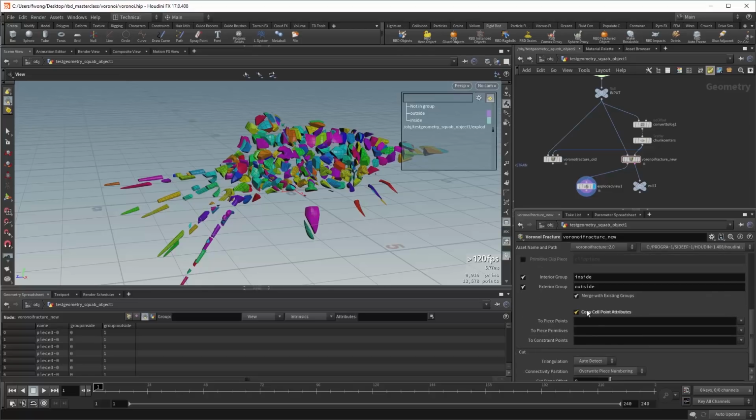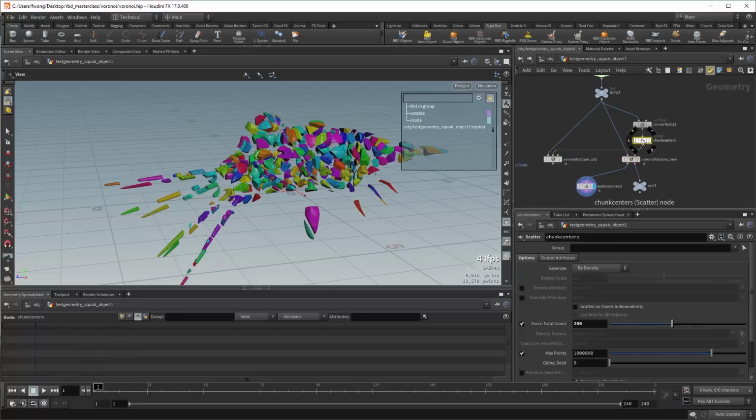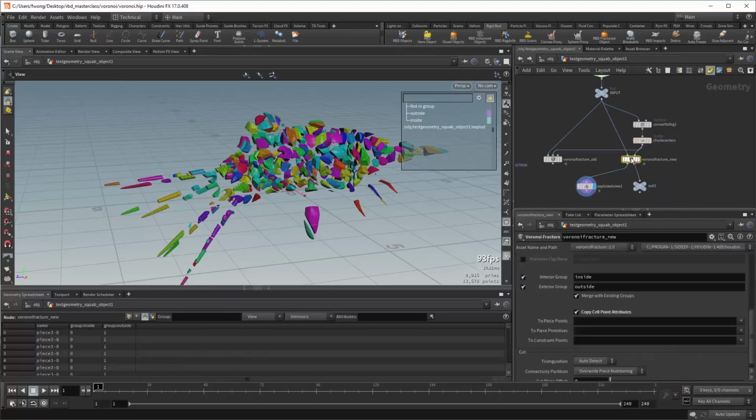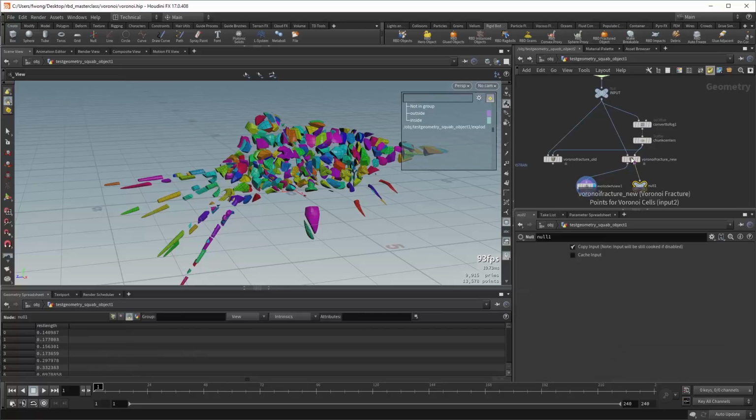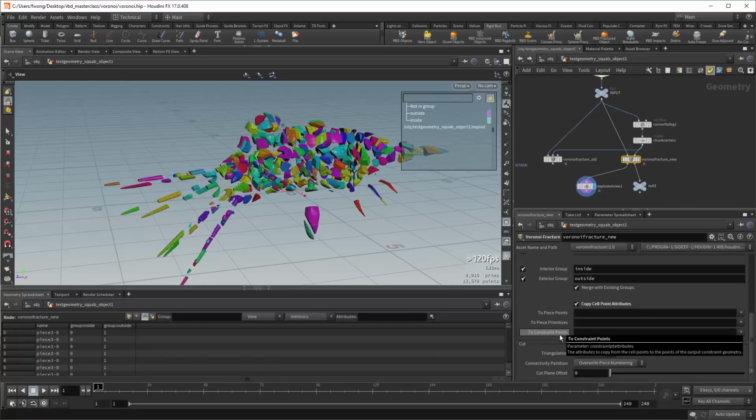Then just like before, you have an option if you want to copy any point attributes from the original cell points onto the points or primitives of the fractured pieces. And then there's also a new option now that we have this option to output to the constraints, is that you can also transfer attributes onto the constraint network geometry. And then finally at the bottom, there are just a few advanced options for the fracturing process, which are basically the same as what you had on the original Voronoi Fracture.